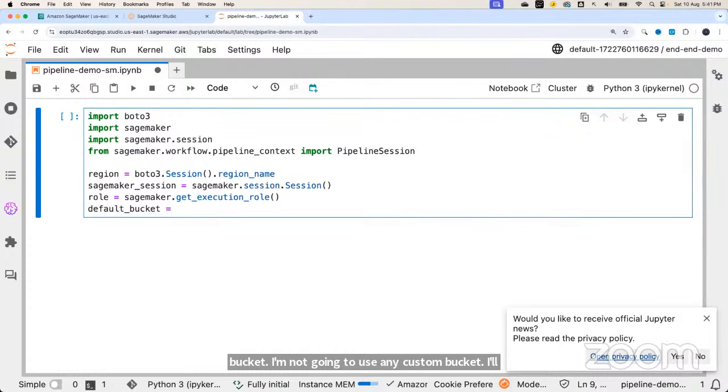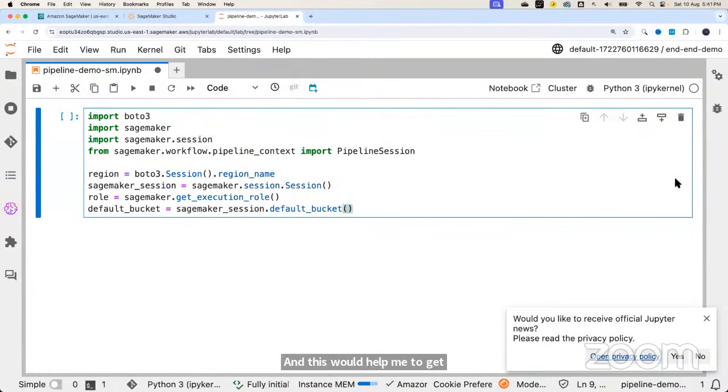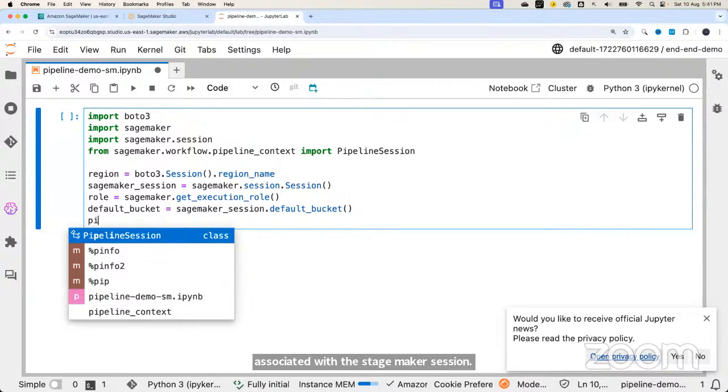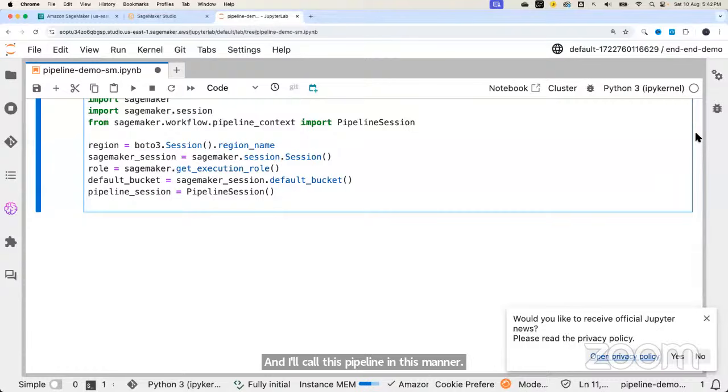Now in your project, if you have a specific bucket where you're saving everything, not a default bucket, ensure you mention that S3 bucket name over here. In my case, I'm going to access the default S3 bucket, which I would get from the SageMaker session's default bucket function. I'll call this function, and this would help me get the default bucket associated with the SageMaker session. Then, as I mentioned, I'll create an object for the pipeline session, and I'll call this pipeline session in this manner.